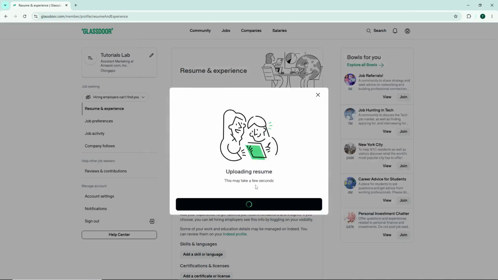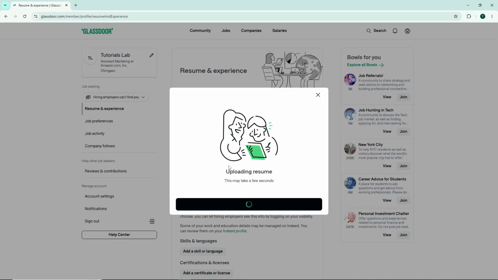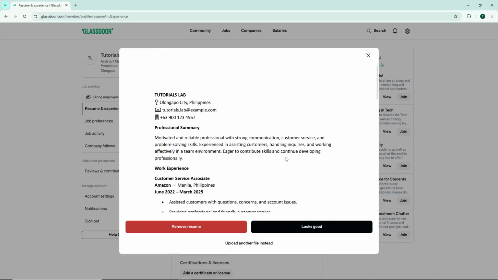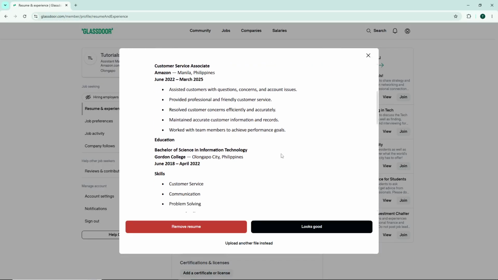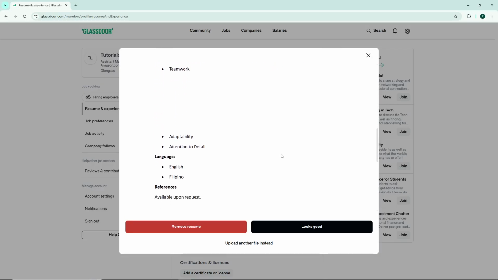You'll need to wait for a few seconds while the system processes and uploads your resume. The upload time may vary depending on the size of your file and your internet connection speed. During this time, Glassdoor is scanning your document and preparing it to be displayed on your profile.